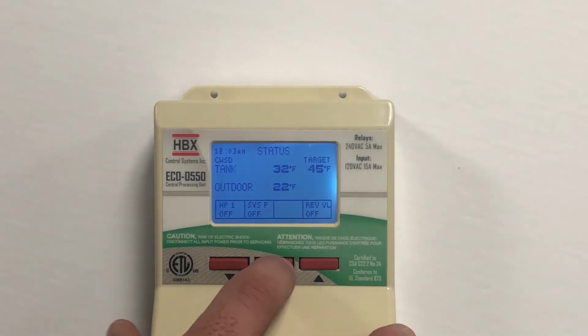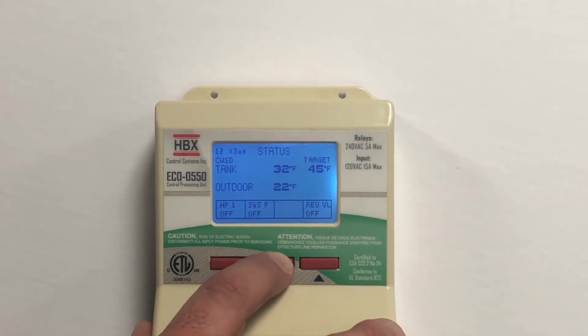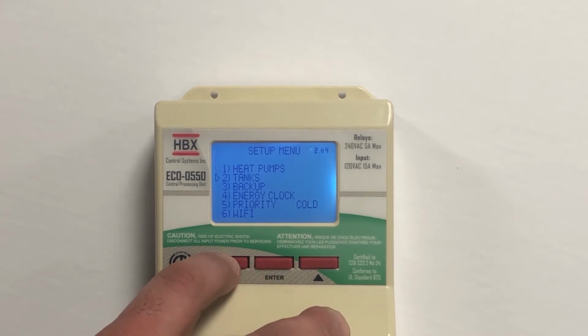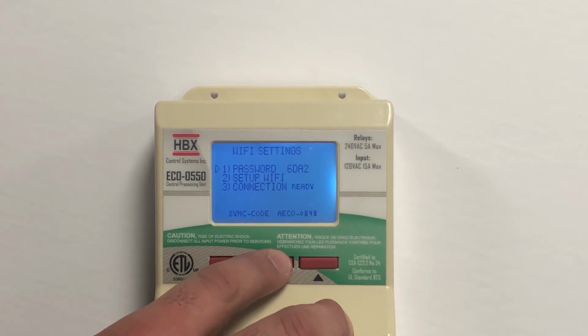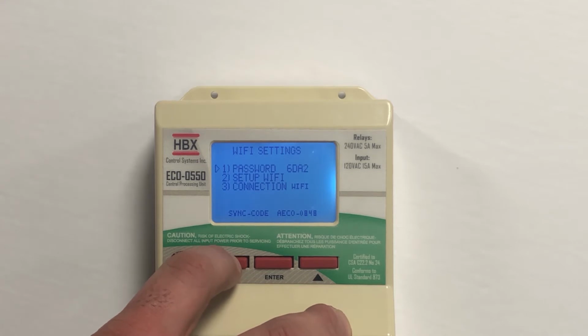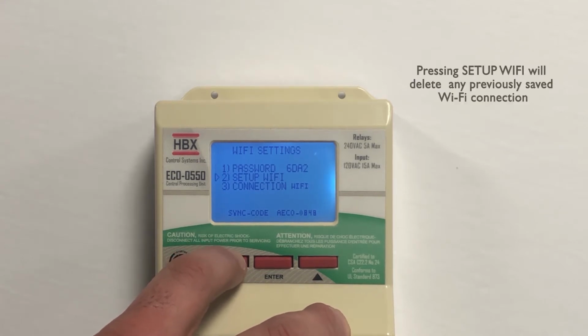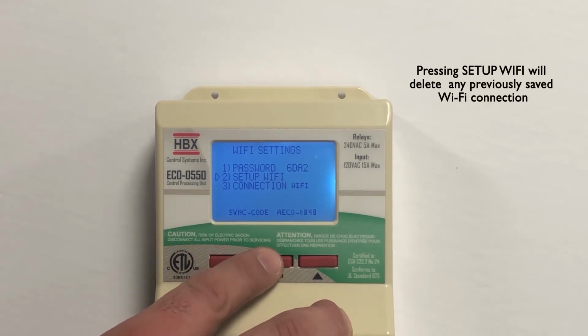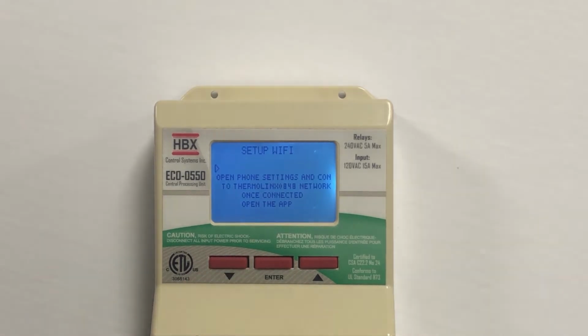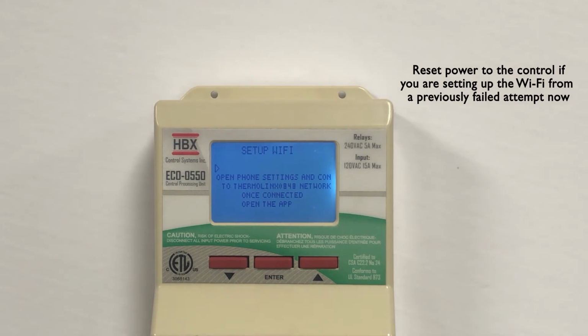Next step is to press and hold the Enter button on the ECO-0550 for 2 seconds to access the setup menu. Use the up and down key to highlight Wi-Fi settings and press the Enter button to select it. This will open up the Wi-Fi settings menu. Now select Setup Wi-Fi. Please note that this will delete any network connections that you had previously made. If you are trying to set up the Wi-Fi from a previously failed attempt, please reset the power to the ECO-0550 at this time.